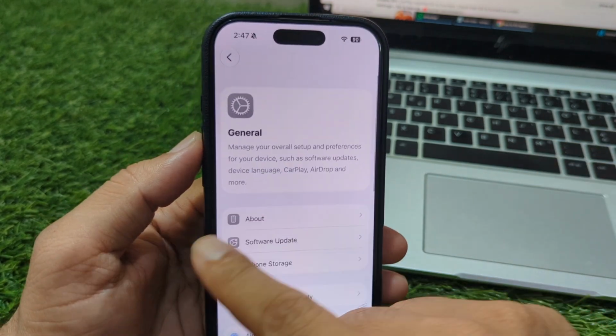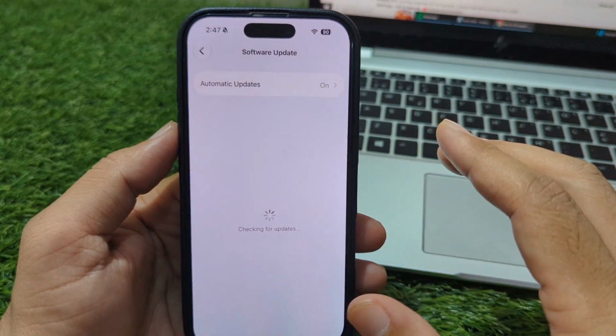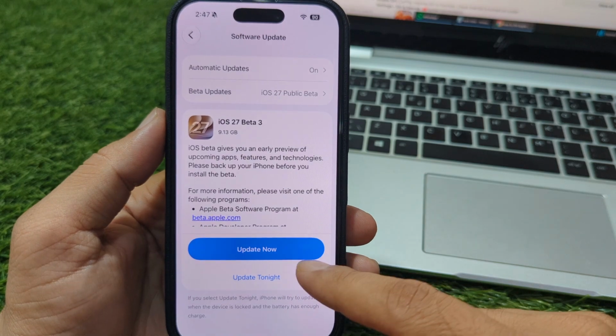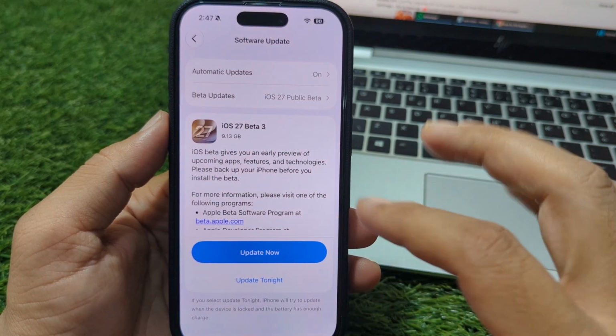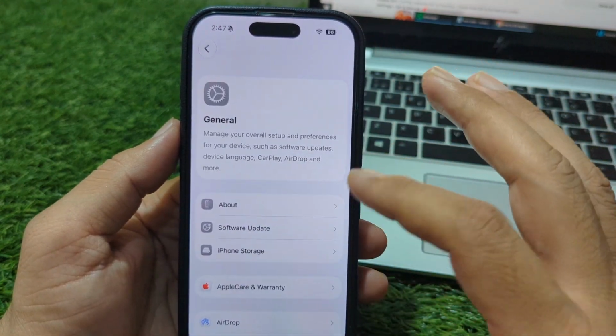That is, you have to simply open Settings and then go to General and then go to Software Update and update your software to the latest version if there is any update available for you, like this. So guys, do this, and after this check if the problem is fixed or not, and if the problem is still there, then go for the next solution.